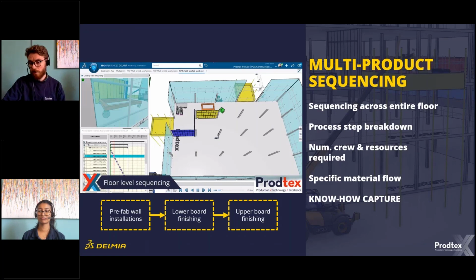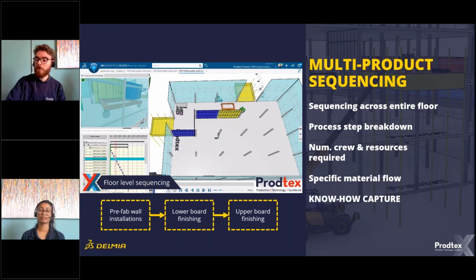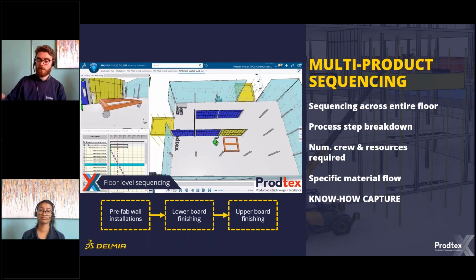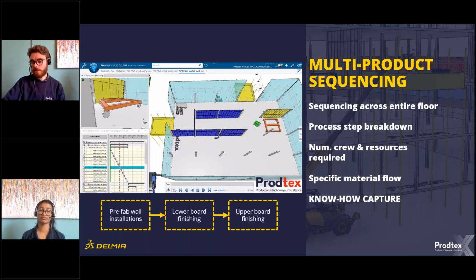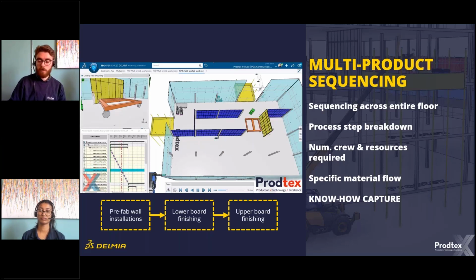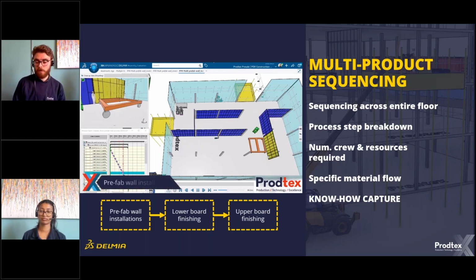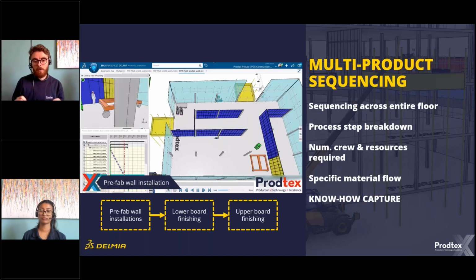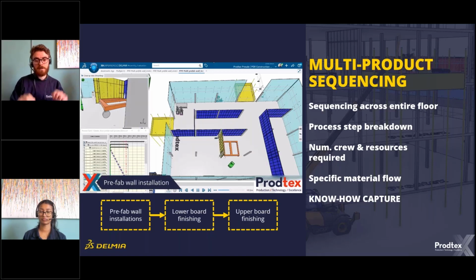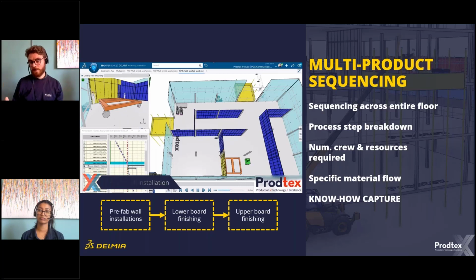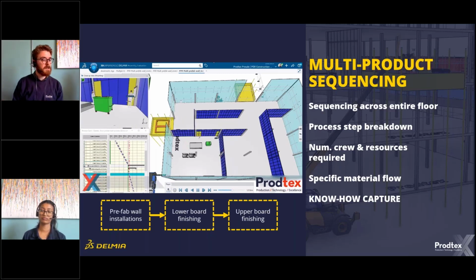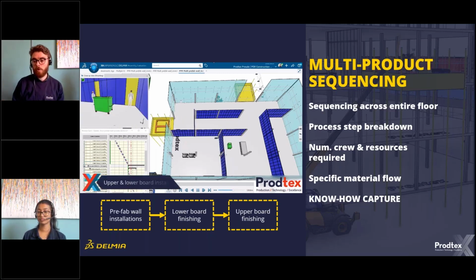It's not always as simple as one product. Obviously here we've proven out one product, we've checked the ergonomics, we've checked the safety, but we still need to check the sequencing. So the rough process is on the bottom. We're going to install the panel, then install the lower board finishings, and then install the upper board finishings, and it's done. Nice, easy, simple process. But what does this mean for our crew layout?